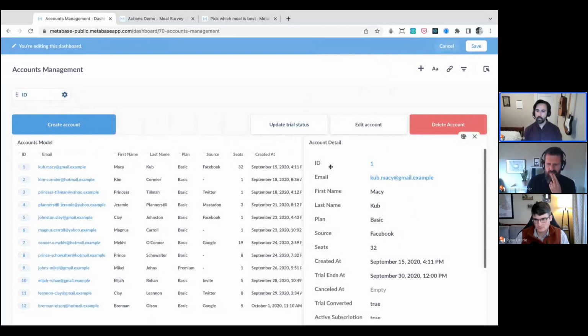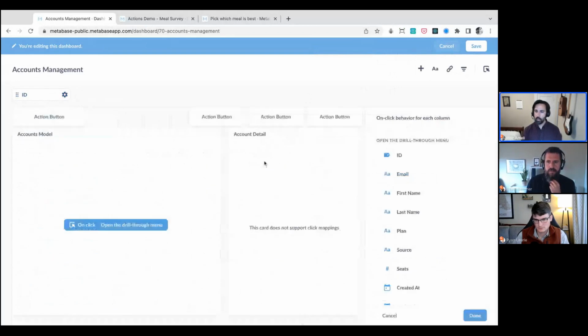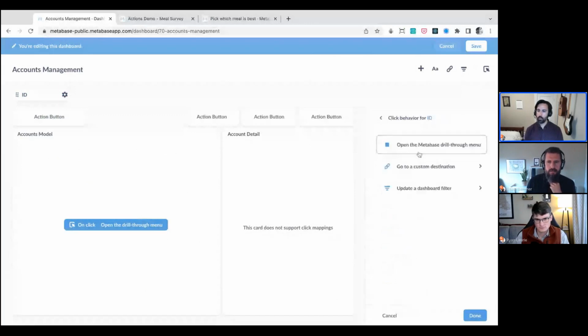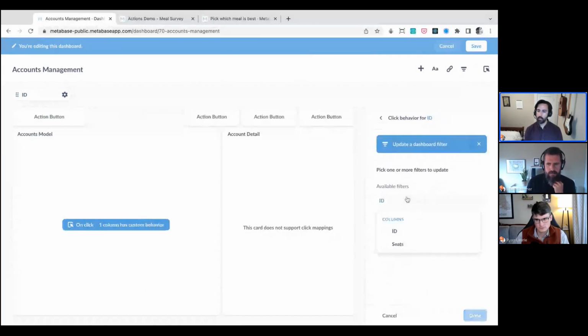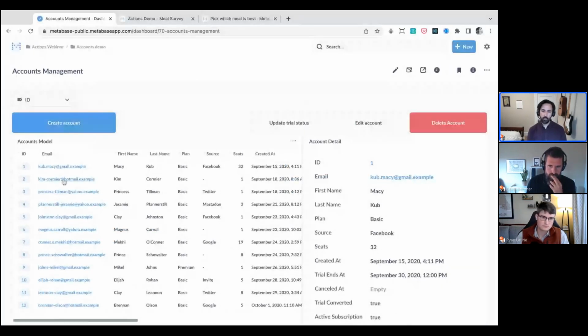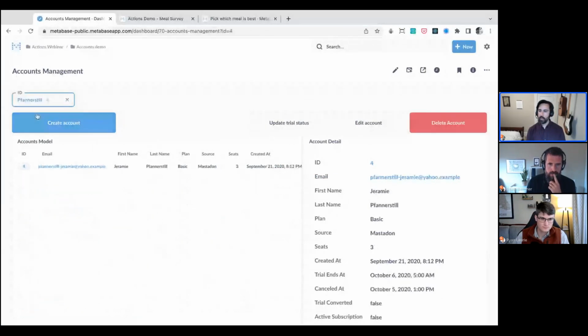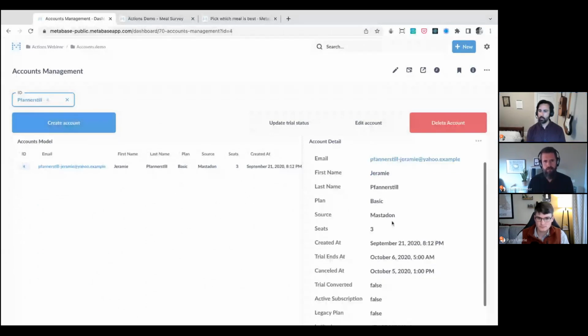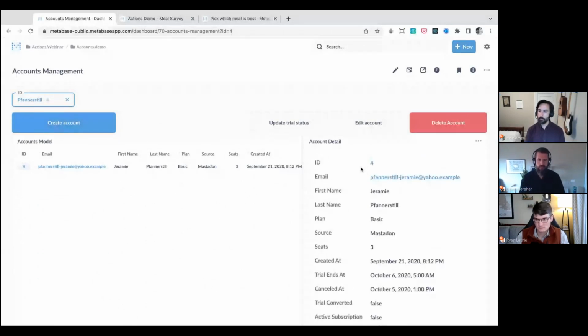So let's go over here and do this custom click behavior. And we'll connect, again, the ID column so that it'll update this dashboard filter with the value that I click on. That's a mouthful, so let me show you what this actually does. Let's say that I want to filter down to record number 4 here. If I click on this 4, my filter gets that value, and now my account detail record over here is filtered down to that record nicely.